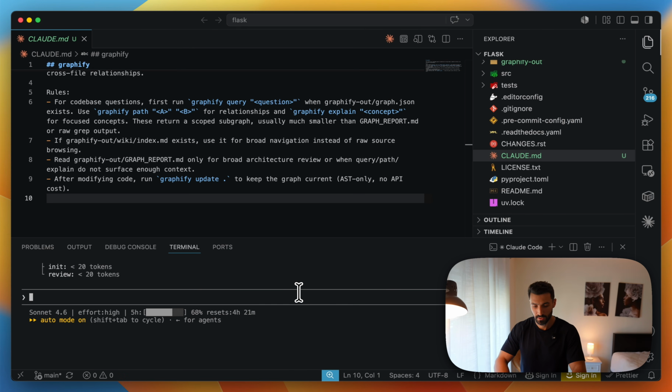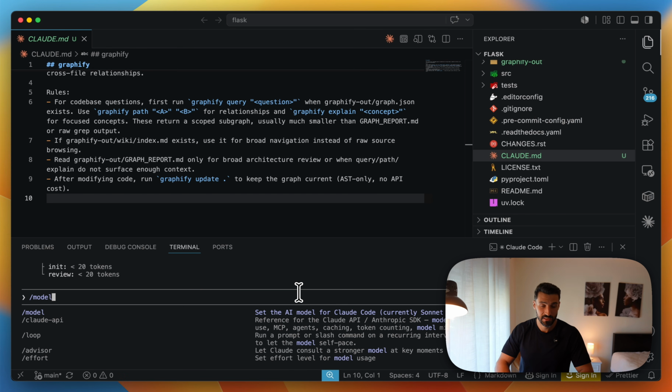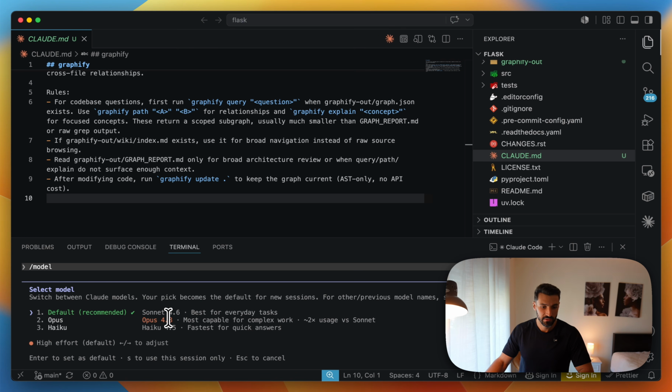The next thing you need to know is the model. So we do /model, and we're going to have 3 options here. We're going to have the default one, so it's going to be Sonnet 4.6 or a different one, depending on when you're watching this video. The same thing for the Opus, the best one, which costs more. And we have Haiku, the lightest one that you can use for simple things. But we only have 3 options here.